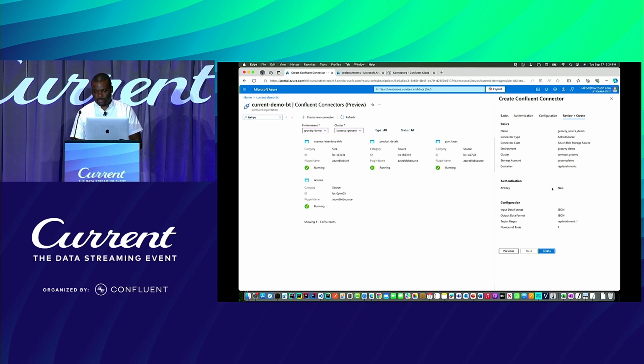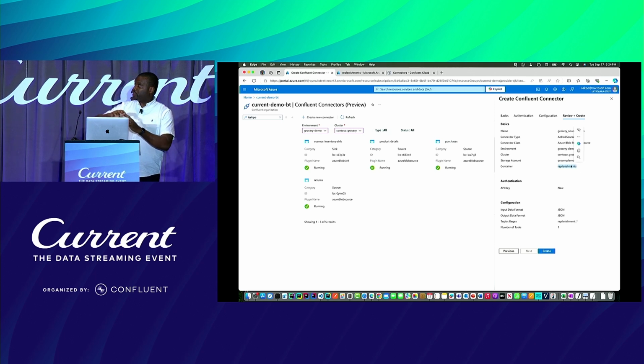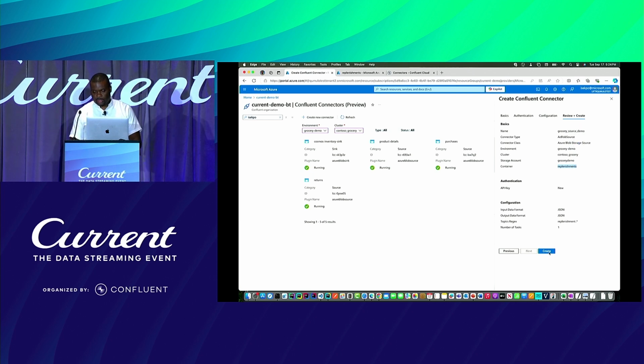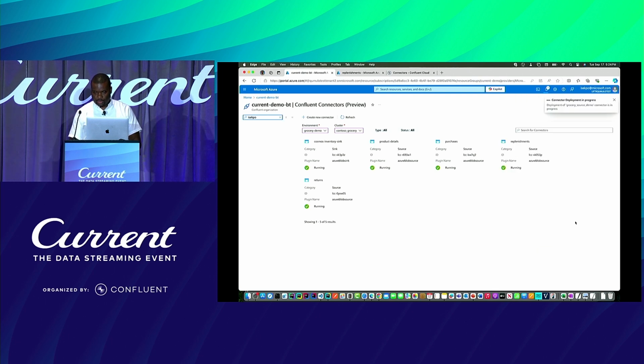And then we can take a look and review. So what we have done is we are creating a blob store source connector, and we are putting it in this environment and for this storage account. And anytime something is dropped inside this particular container, we want Confluent Cloud to capture it and put it immediately in the Kafka topic. And then we can go ahead and create. This takes, I believe, about 2 minutes to happen.